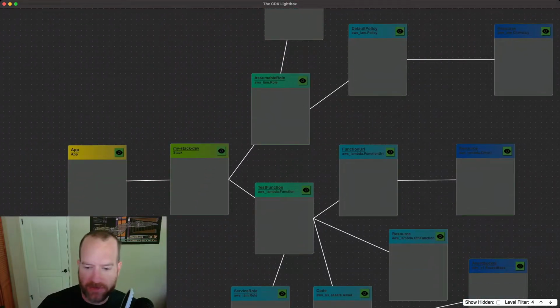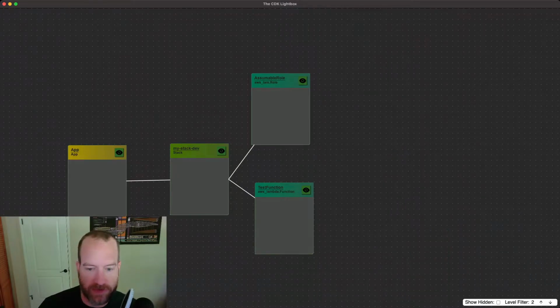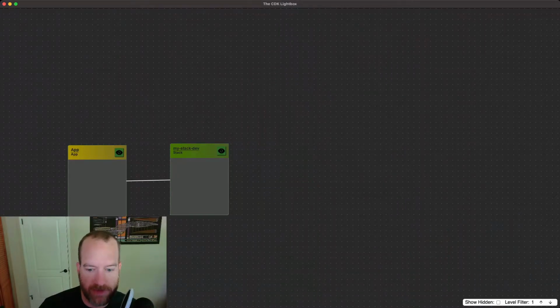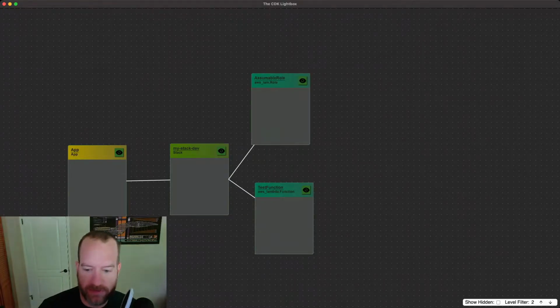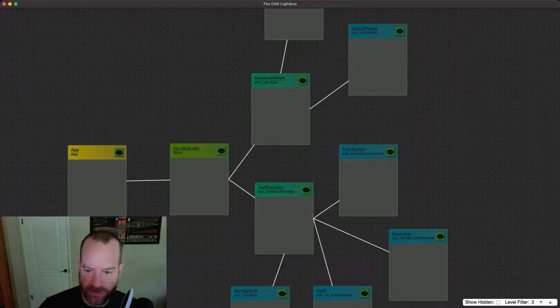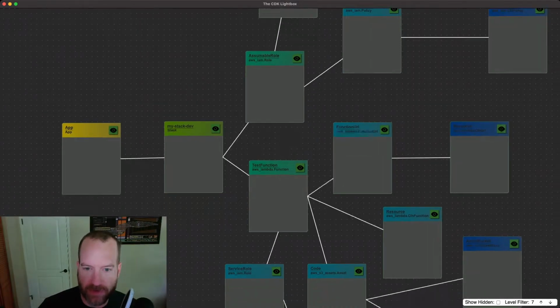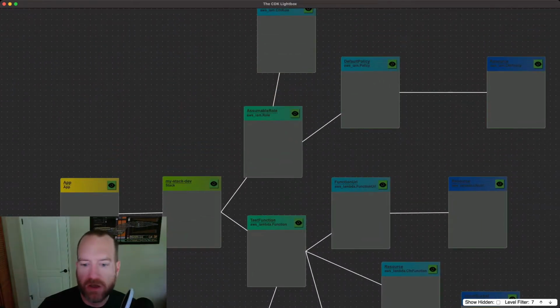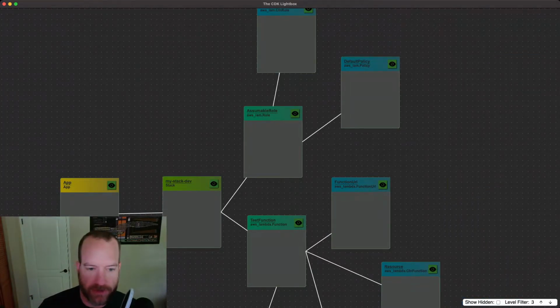I can use this filter to very easily restrict how much I'm seeing at one time. If I just want to see the very first level, if I just care about what stacks exist at a high level, that's level 1, then level 2, level 3, and level 4, and so on and so forth. I can keep going all the way up if I want to. This is a fairly small repository, so nothing really past level 4 here. So let's go back to level 3.